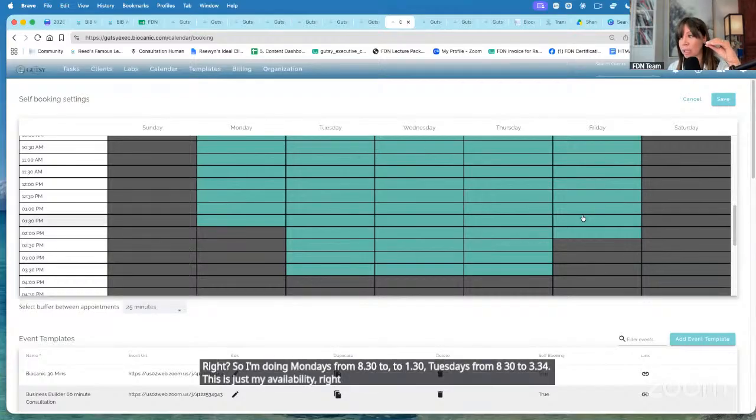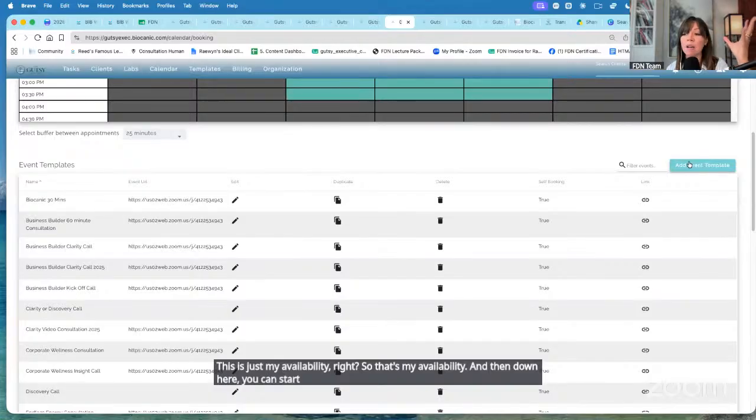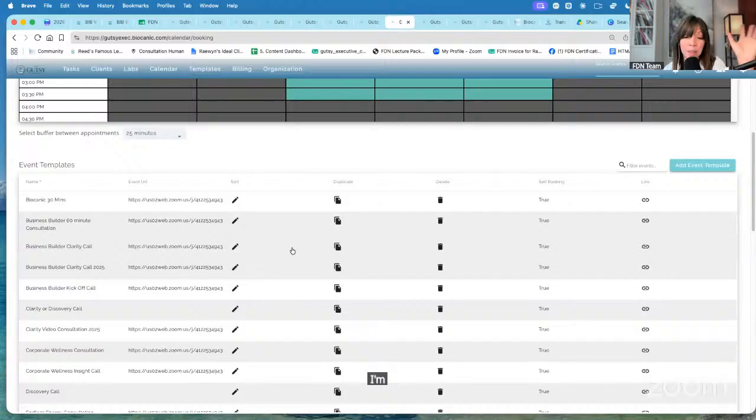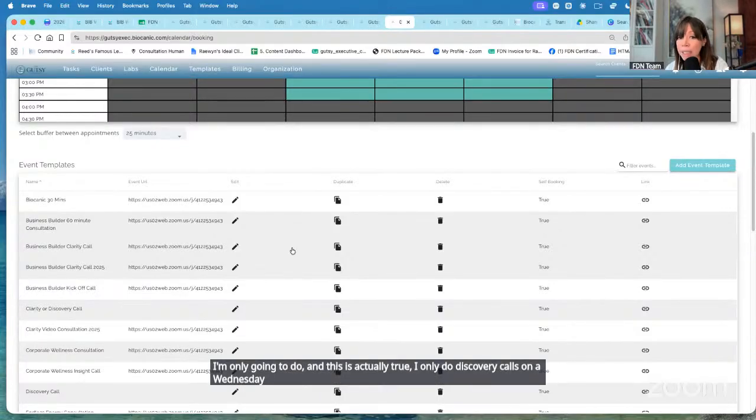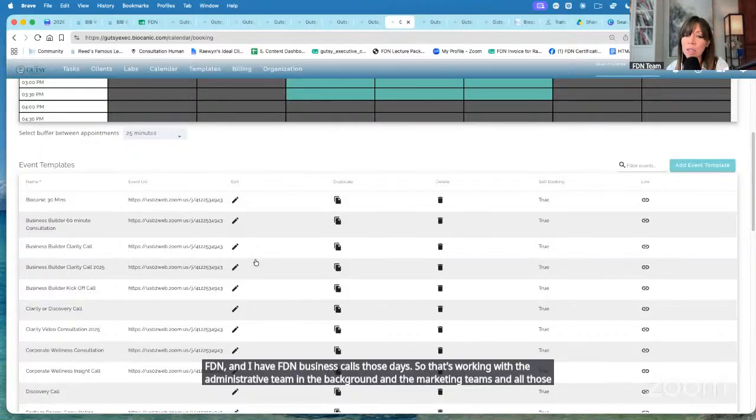So that's my availability. And then down here, you can start adding specific types of events. So I might decide I'm only going to do, and this is actually true, I only do discovery calls on a Wednesday, because Monday is my FDN admin day and I lead Monday Mastermind for FDN and I have FDN business calls those days. So that's working with the administrative team in the background and the marketing teams and all those things. So I don't see clients on that day.